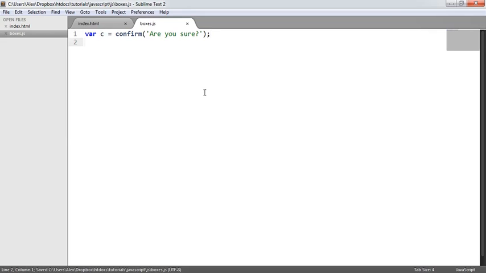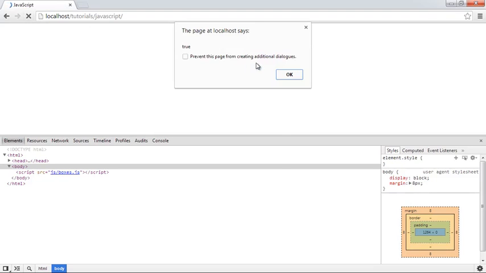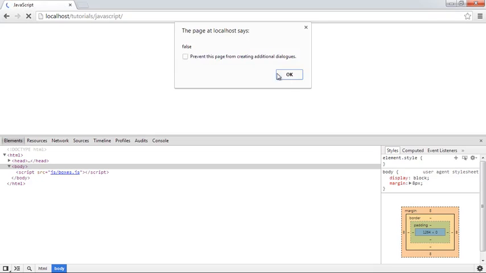So we can work out what has been entered here. Now I can go ahead and alert C. Remember not to include a string around this, or you'll literally output the character C. If you just alert C, you'll see that when I click OK, you get true. And when I click cancel, you get false.